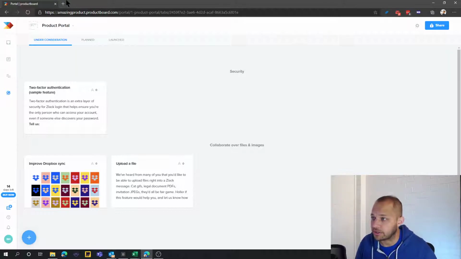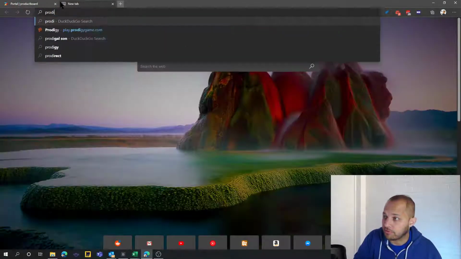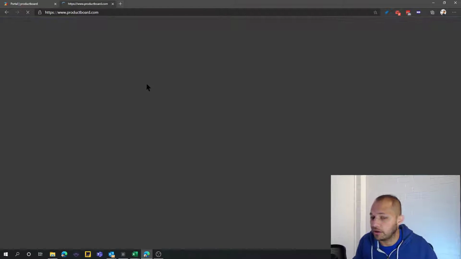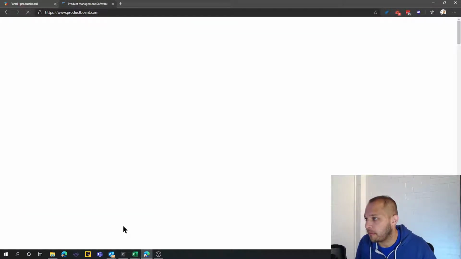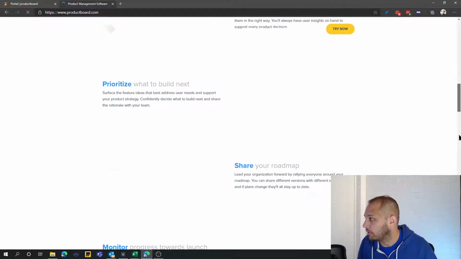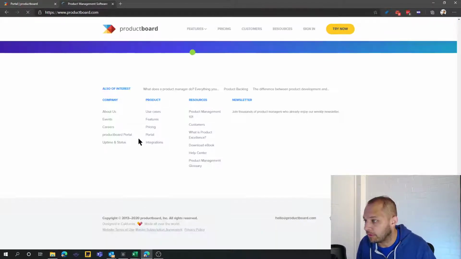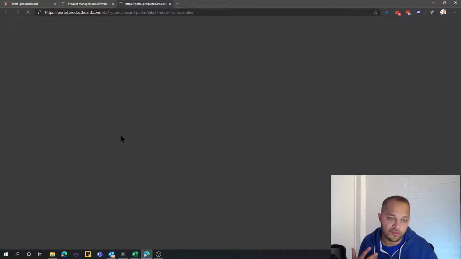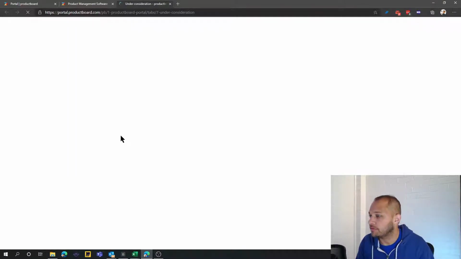So Productboard actually do this themselves, so it's really great to see the team dogfooding their own product. And I've actually used their Productboard to tell the company what I want them to build. If you come down here to the bottom, there's the Productboard portal. It's a really great view to show what's in action.